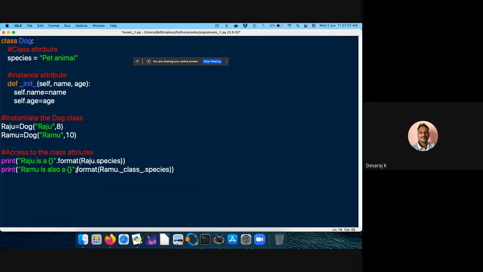So one I'm using the underscore the class, other one I'm going to use this particular dot species. I need to get the output. Now let me try to access the instance attributes, whatever we created.